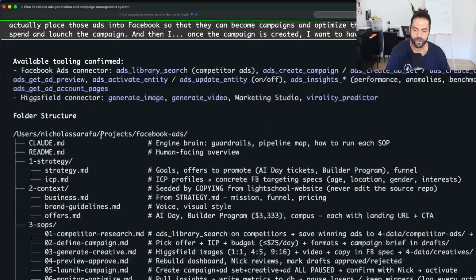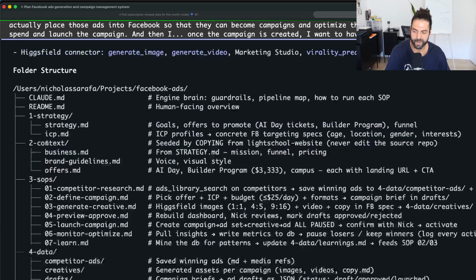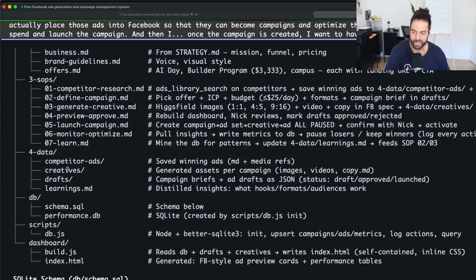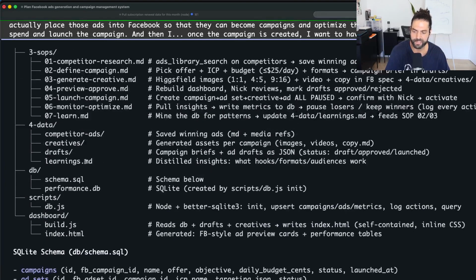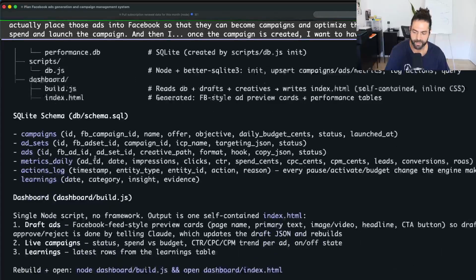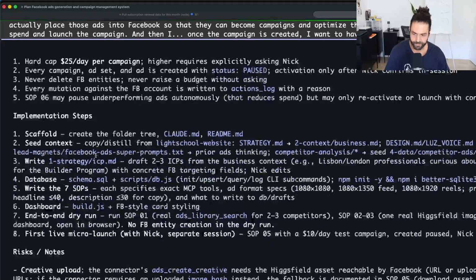Yeah. So here it's showing me the file breakdown. I have my Claude, my strategy. It created a file for my ICP. It has my different business offers. It actually pulled in a bunch of stuff from my other project, which I really like. It has a database for my competitor ads, my drafts, my learnings, right? And then it kind of breaks down what it is I want to create, right?